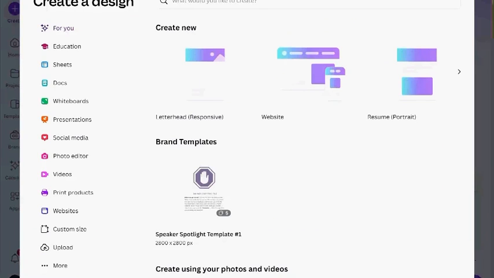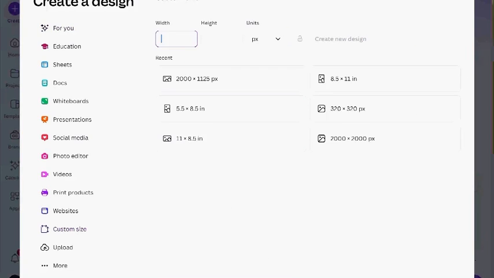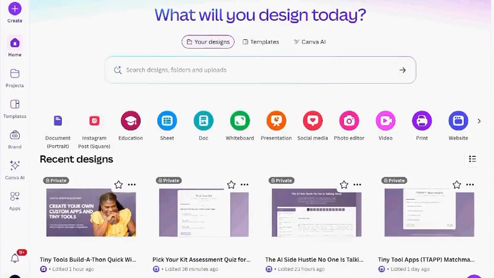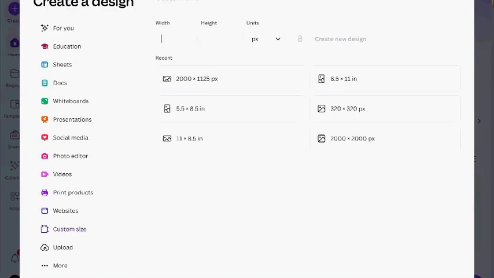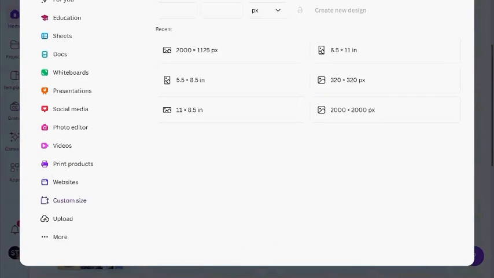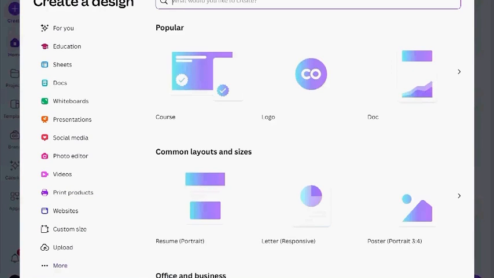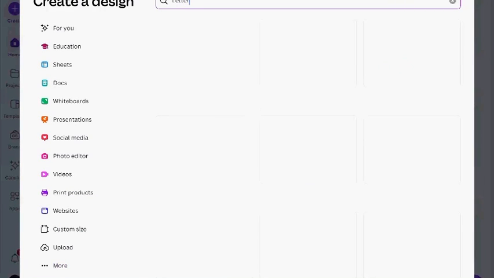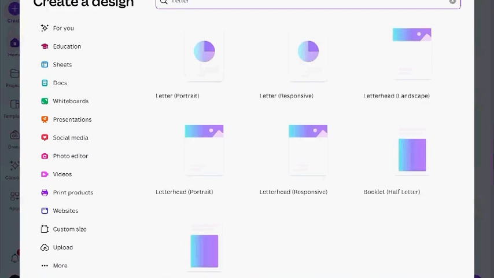Okay, normally I would use one of my templates, but you guys don't have them. Well, some of you do, some of you don't. But anyway, let's do a custom design, or actually I don't need to do a custom design. Let me do letter size. I want to do a letter size portrait.